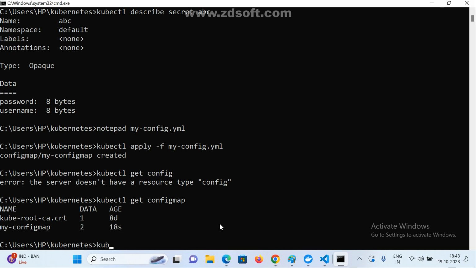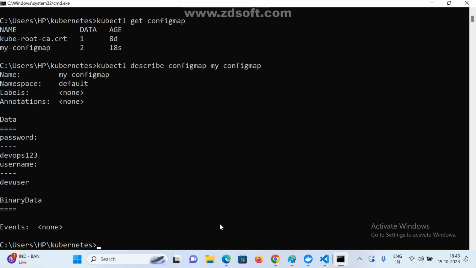Now see here, kubectl describe configmap, my config map, this is my name. Now if you see here, what is the username, guys? Here, anyone, if they open that object, they can see my username and password. But if you save the username and password in a secret, can you see my actual username and password? No, that is the main difference between secret and config map. Any text data we can store in the config map.